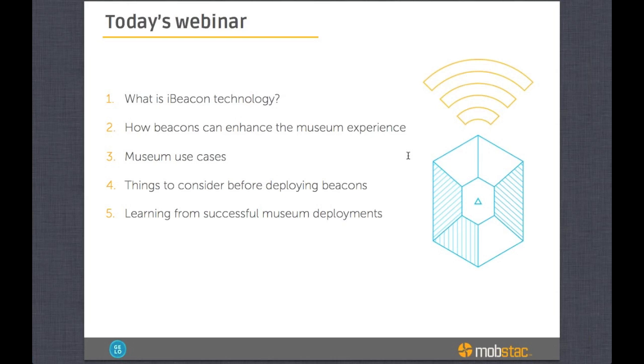We'll also talk about things to consider before you go about deploying beacons, things that you should keep in mind, things that you should watch out for and plan ahead for. And finally, of course, we'll be learning from successful museum deployments, and Al, of course, will be sharing a bunch of his experience working with museums at Gillo. So that's the agenda for today.